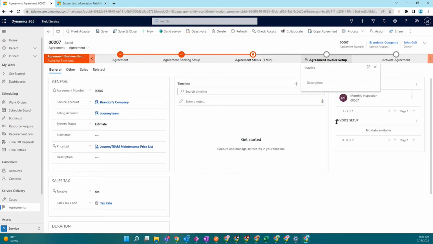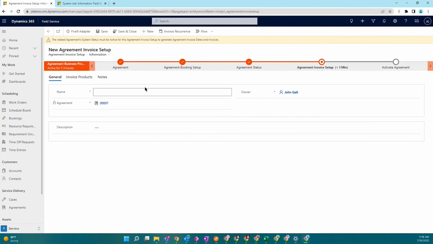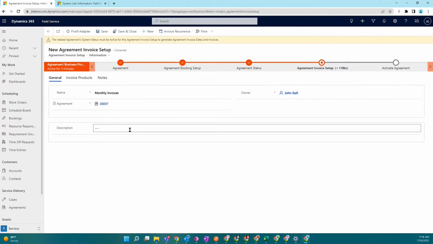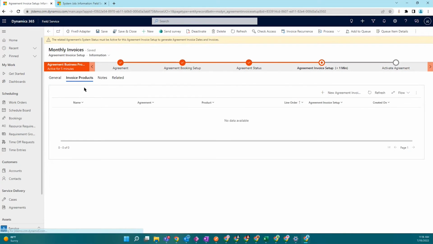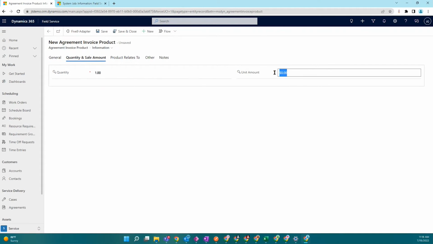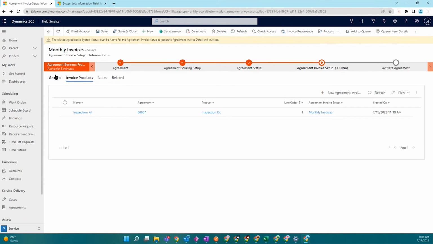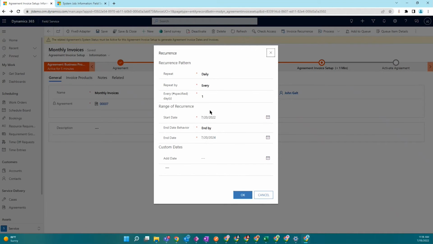And first I'm going to do this though. For a monthly service agreement, we might also want monthly invoices. The invoice setup is pretty easy here. You just add whatever products you're using. And we're using the inspection kit. Say we charge $5 for it. And then same thing as with the bookings, we need to set the recurrence pattern.